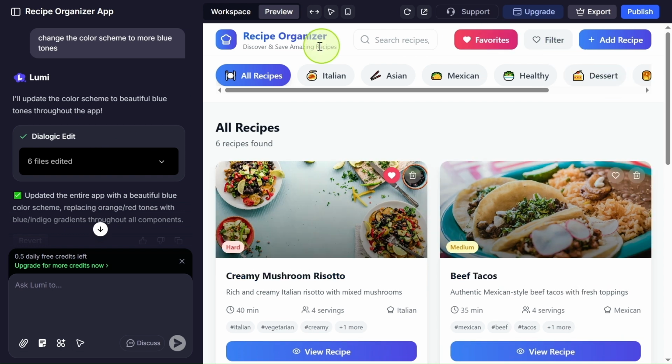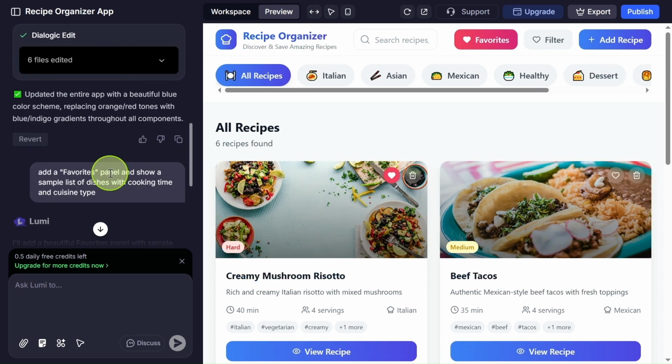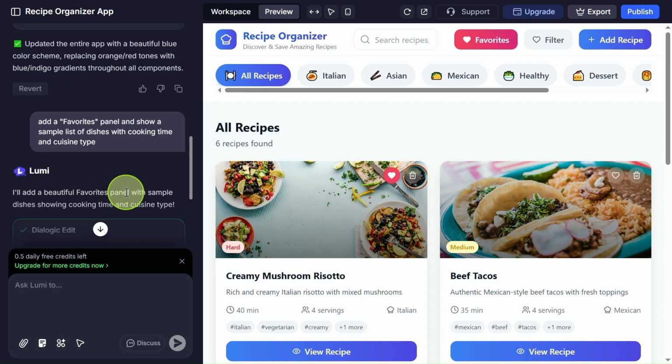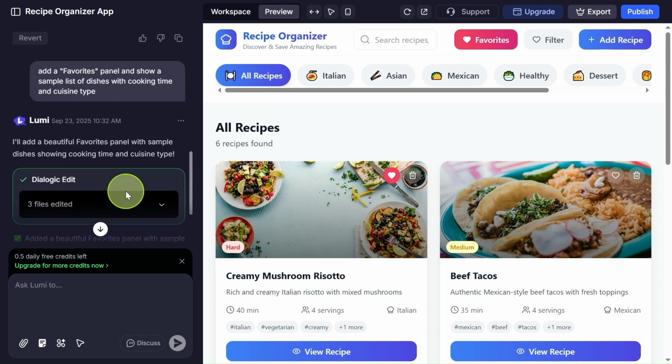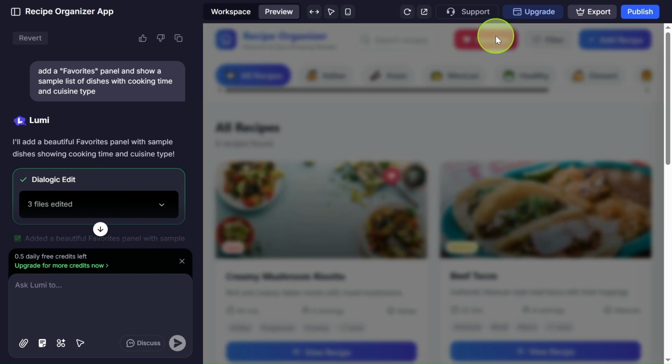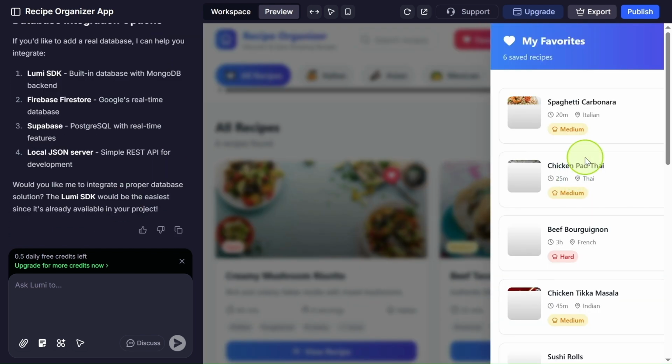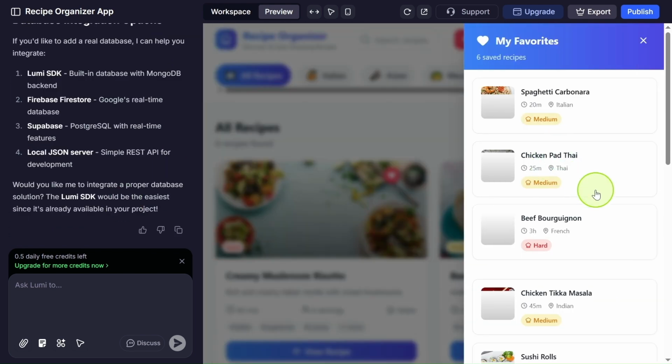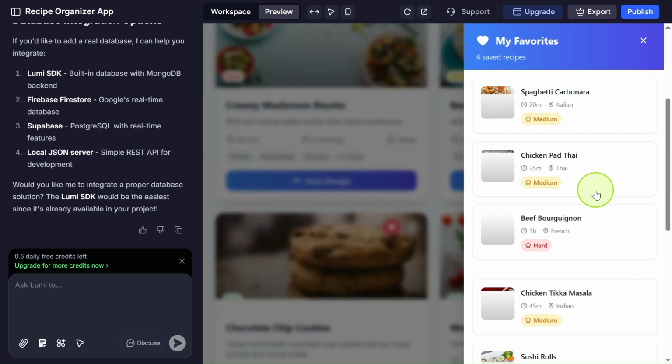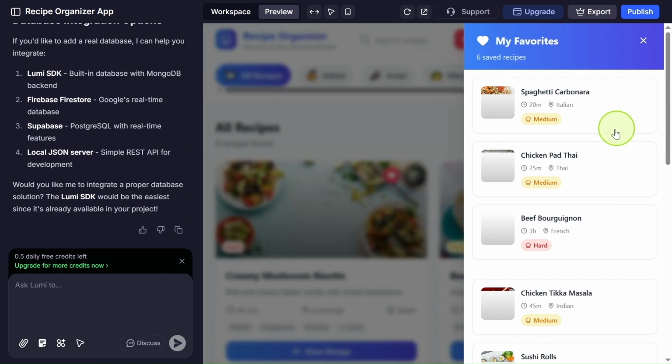Most other tools just generate a page and call it a day, but Lumi lets you iterate and refine your creation. Let's push our app further. I'll ask Lumi to add a favorites panel and display a sample list of dishes with cooking time and cuisine type. And just like that, it creates the panel with actual sample data. You're seeing real backend functionality, not just empty placeholders.